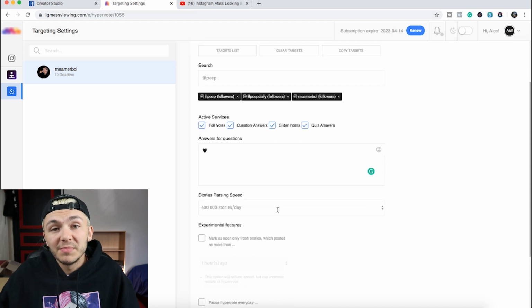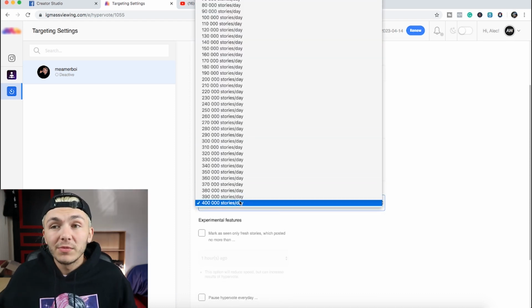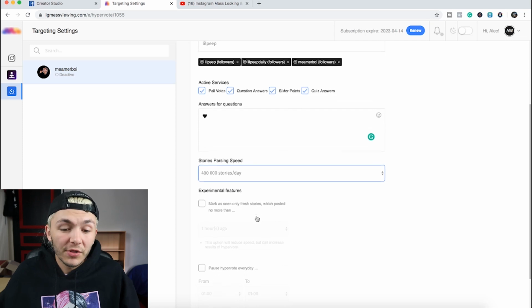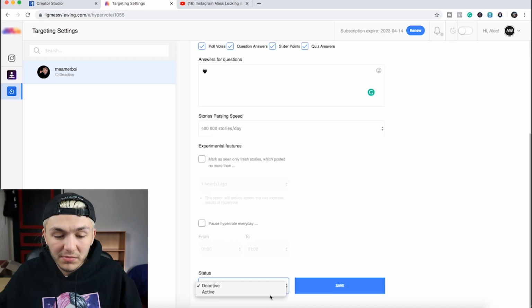Next up is the passing speed. Now this isn't how many stories you'll be engaging with, because if you were engaging with 400,000 accounts, it's like sending 400,000 DMs, instant ban. The passing speed is how many stories will be looked at to find polls, slider points, and all of that. So to try this out, I decided to put it on the maximum speed because, again, I'm testing this tool to make sure that it is safe and it does work. So I put it on the maximum speed, and then right at the bottom I just hit the status of active. Now I've done that, my account is officially running with Hypervote.